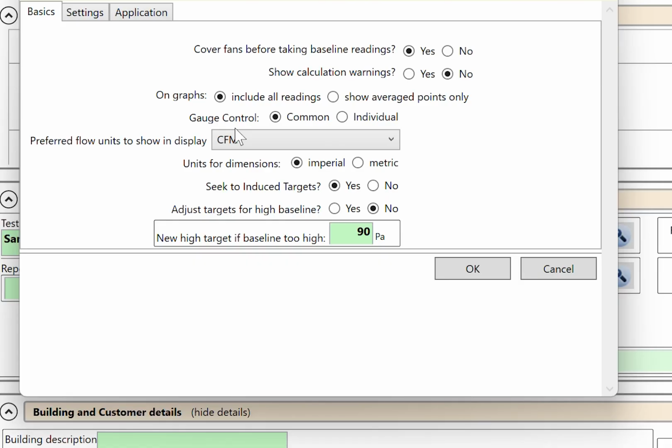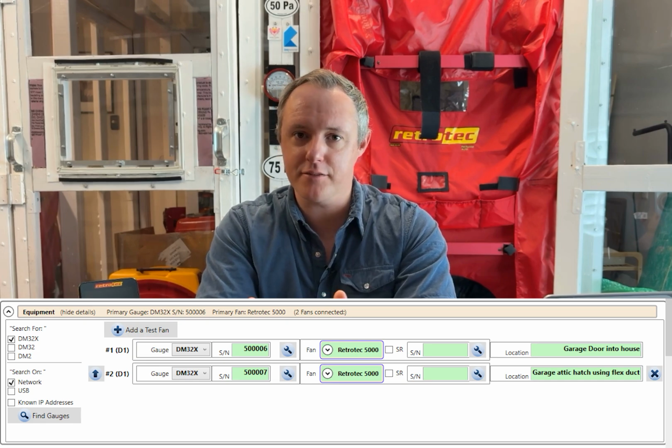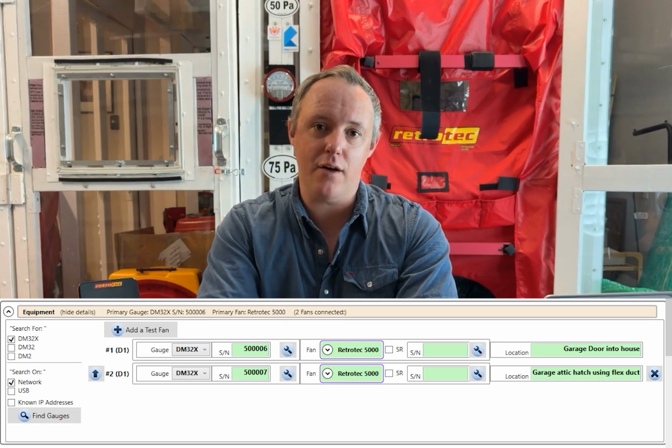Now let's talk about if your attic access is outside of the conditioned space. This is where we are going to count the flow off of both fans. We're still going to set everything up in individual control, but instead of choosing neutralizer for the secondary fan, we're going to choose what that fan is. Whether it's a 340 duct tester or a Model 5000 blower door, whatever that fan is, that's what we're going to select, because we are going to count the flow off of that.